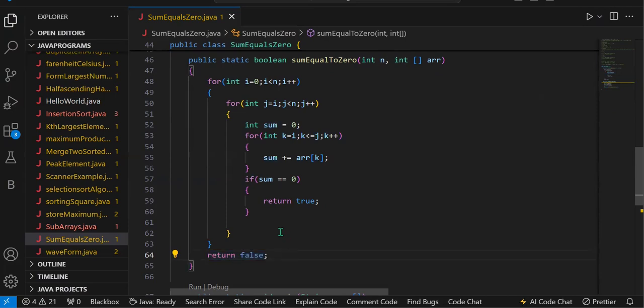I hope you understand. The previous problem, like the previous class which I have explained, the same problem I'm explaining here. The simple thing is I have written sum here and I am adding the sum and calculating the sum. The sum is equal to 0 or not. If it is 0, then I will return true. If it is not, I will return false.